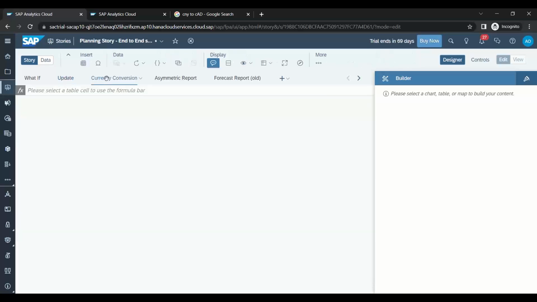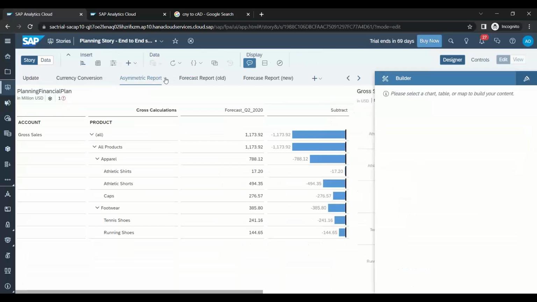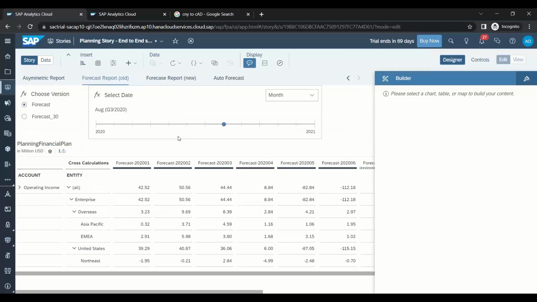Then we learned about how to apply currency conversion in Analytics Cloud and how to see also the original currency data as a next column, the non-converted data for each entity. Then we saw the concept of asymmetric report and cross calculation. This was the second use case of cross calculation where we saw the forecast Q2 2020 difference with actual Q2 2020 in an asymmetric report. Then we talked about the forecast report where we will have a cutover date. Till the cutover date, the system will show the actuals data, and right after the cutover date, the system will show the forecast data. This will help our business to get a direction on the forecast versus actual.